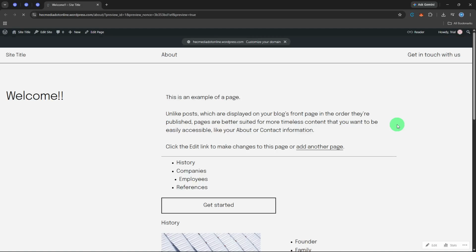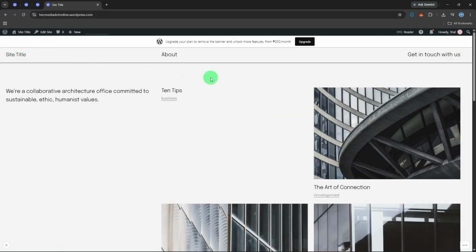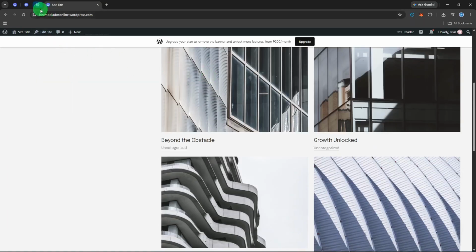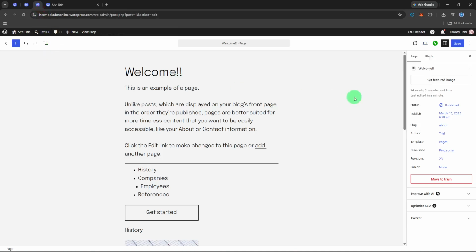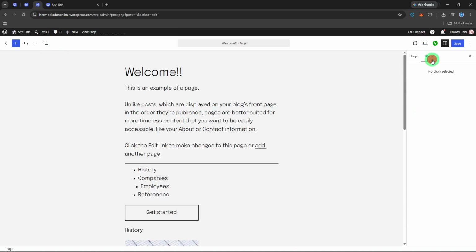On a block theme, the menu is handled in the site editor. So click Appearance, then click Editor. The site editor opens and you'll see your templates and patterns. If your appearance menu does not have editor but has customize instead, skip the next bit and use the customizer. In the site editor, click Navigation, then open the main menu, usually labeled Primary.